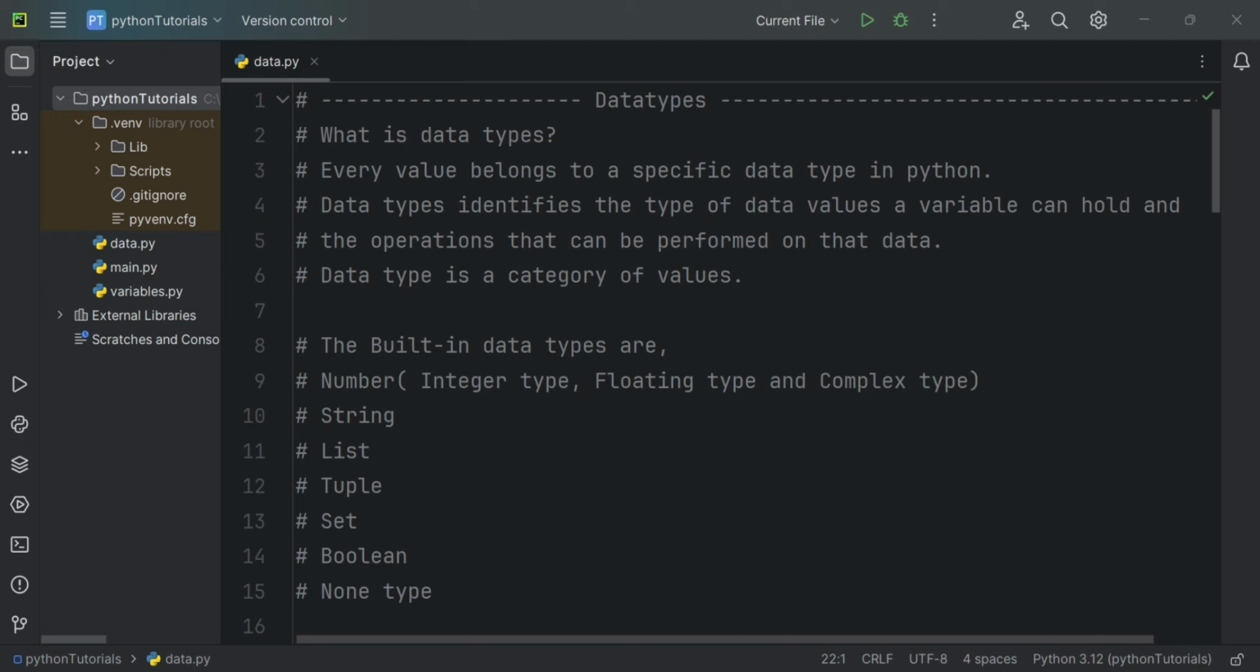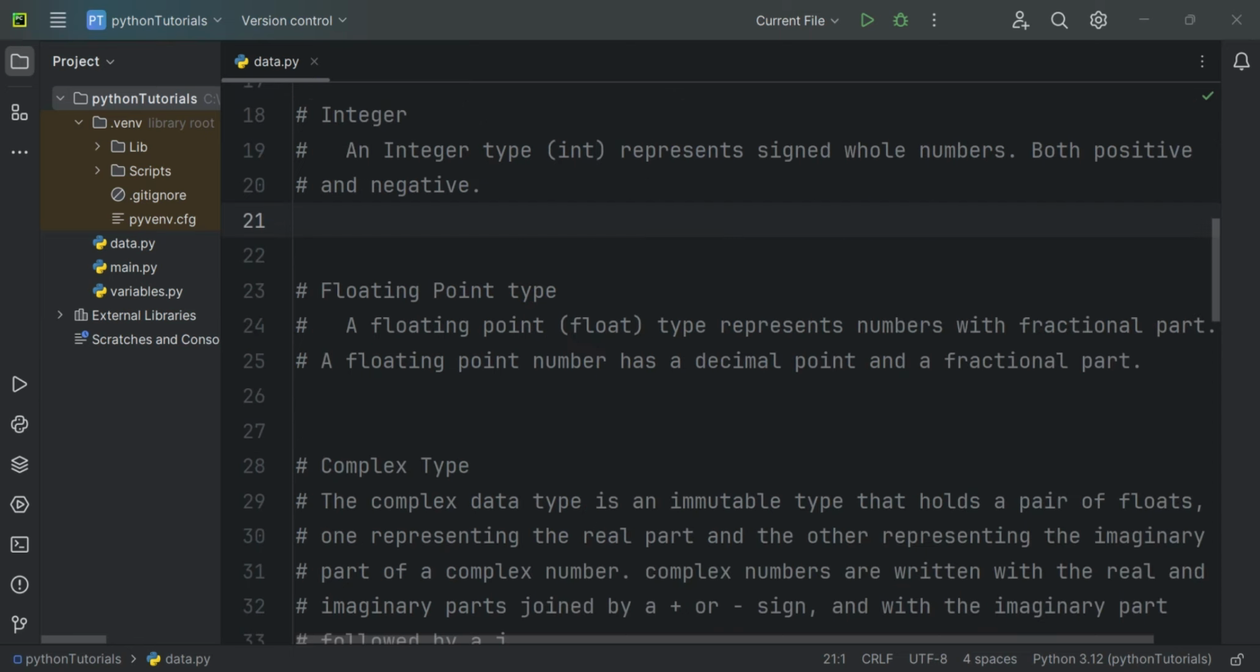Okay, the built-in data types are numbers, string, list, tuple, set, boolean, and none types. And in numbers, there are three types: integer type, floating type, and complex type. Okay guys, let's get definition with example of each data types.